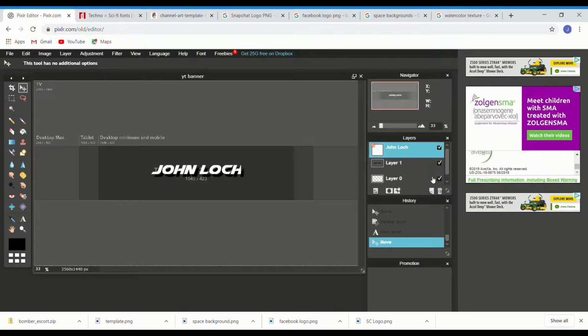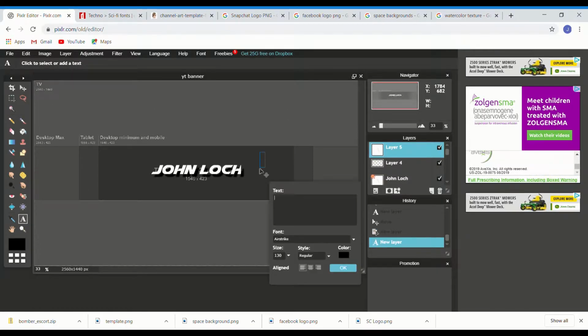Alright, so the next thing you want to do is hover over right here. It'll say new layer, you click that, and you'll have a new layer here. And you're going to go back to the type tool, and you want to click down right here, and then you want to make the font probably about 30, I believe, or I think it's about 50.